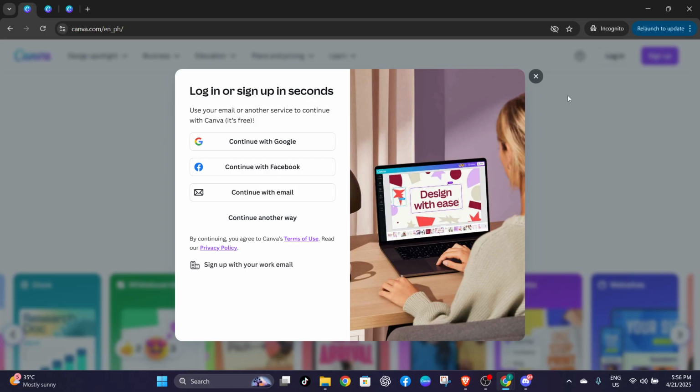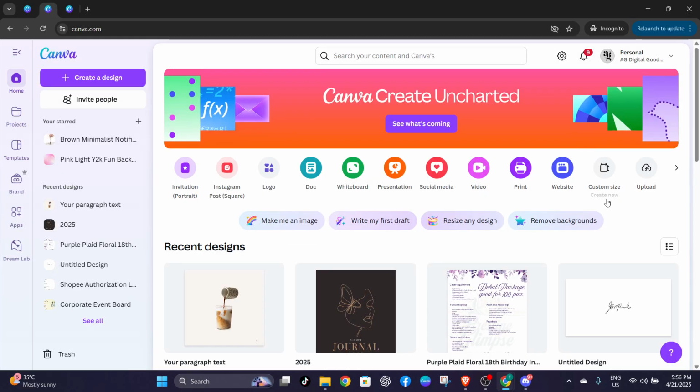Once you're logged in, we need to navigate to your account settings. At the top corner of the homepage, you'll see a gear icon, which is sometimes represented by your profile icon. Click on it, and this will direct you to your account settings.